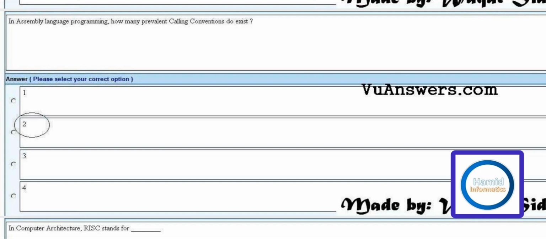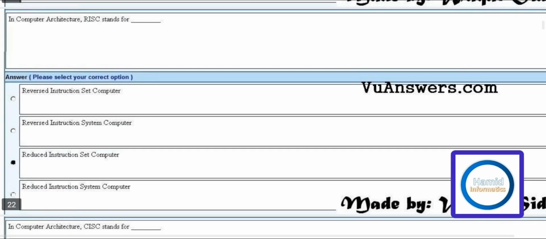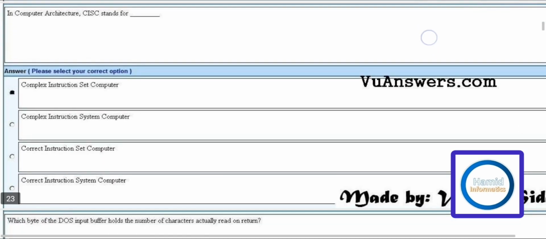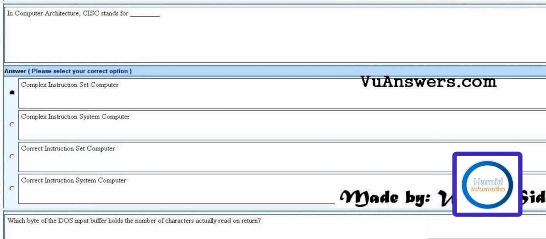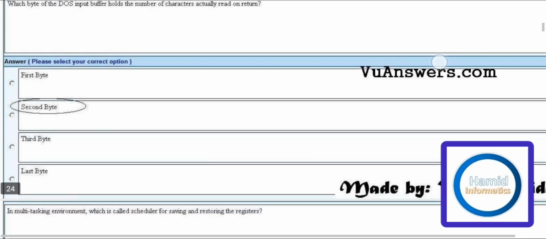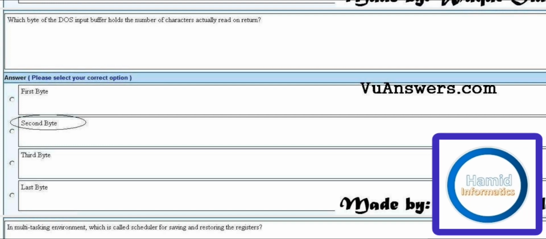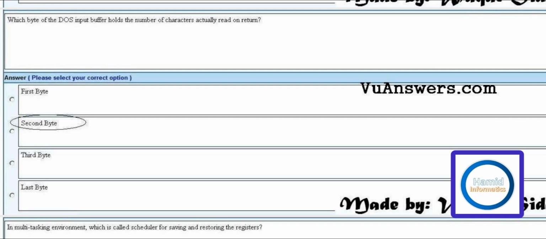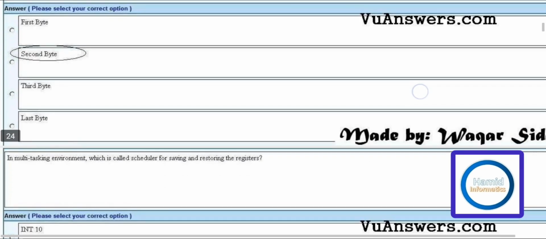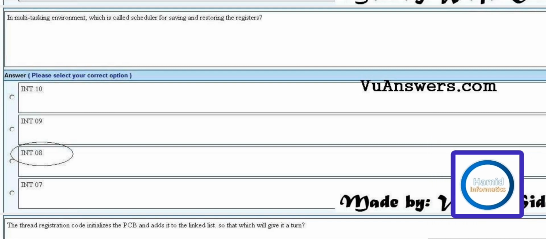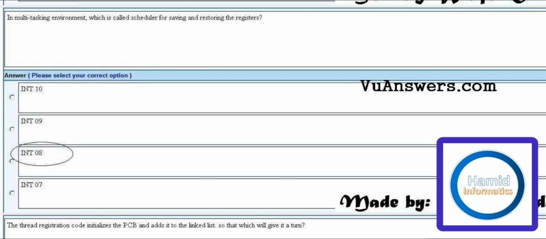In assembly language programming, how many prevalent calling conventions exist? 2. In computer architecture, RISC stands for Reduced Instruction Set Computer. CISC stands for Complex Instruction Set Computer. Which byte of the DOS input buffer holds the number of characters actually read on return? Second byte.